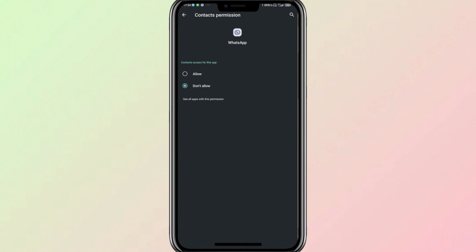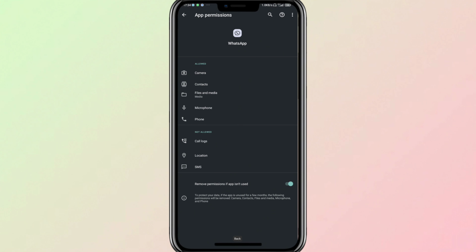Now tap on contacts and then tap on allow. With that, you have successfully given WhatsApp access to your contacts.